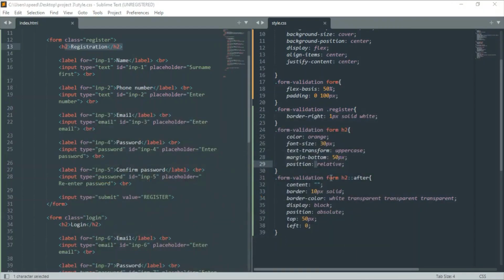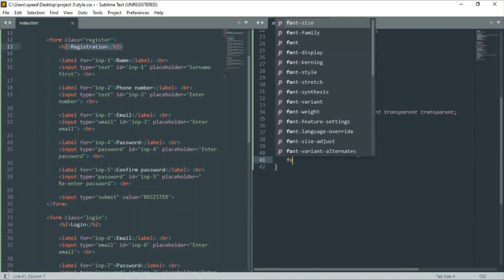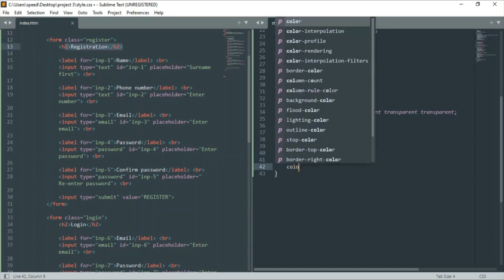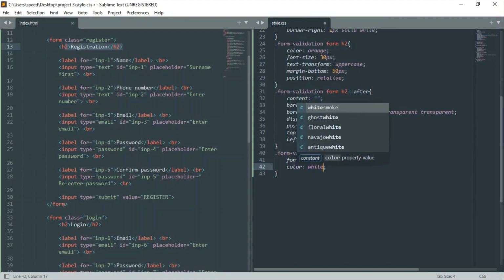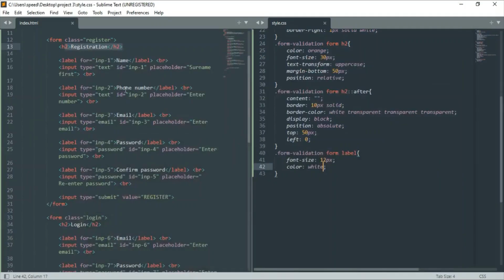All right. So let's style our label now. So it will be from label. You know, label is a tag. All right. So we want font size to be 12 pixels. All right. I want its color to be white. So save it. Let's refresh in our browser. So this is how it looks like now. Okay, so let's come back to our HTML.